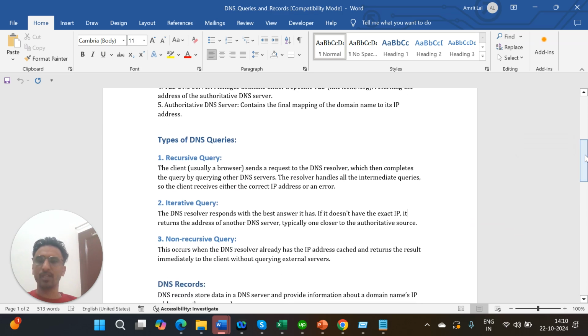Then we have the iterative query. The DNS resolver responds with the best answer it has. If it doesn't have the exact IP address, it returns the address of another DNS server, typically one closer to the authoritative source.